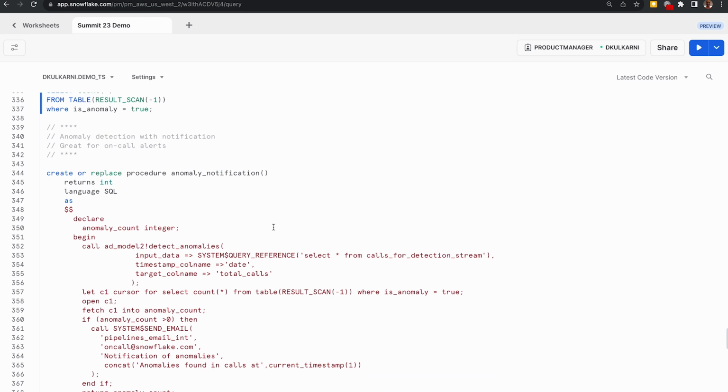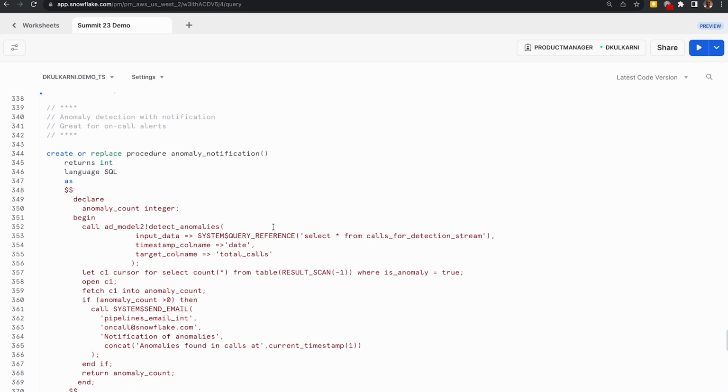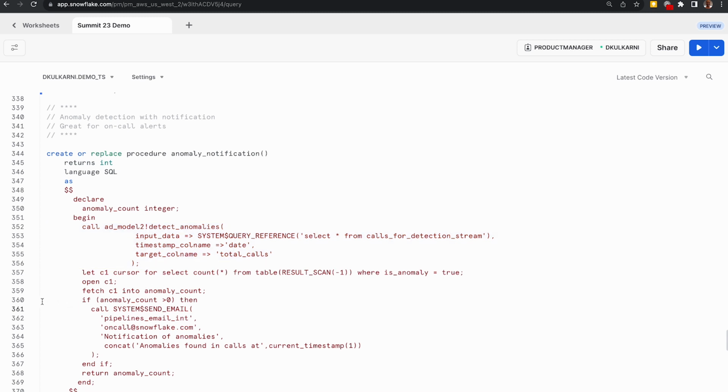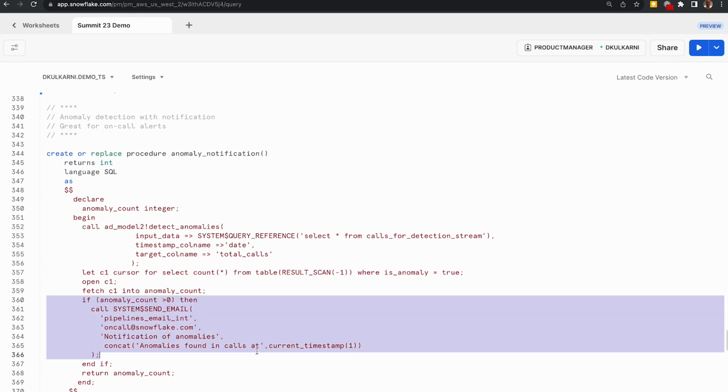We're not going to go through and send emails, but let me show you the code, what it would look like. In this case, I've got a little stored procedure that I can run on a regular basis. Within that, I do the prediction or the inference of anomalies, so detect anomalies. Once I do the detection of anomalies, then if the anomaly count is greater than 0, I want an alert to be sent.